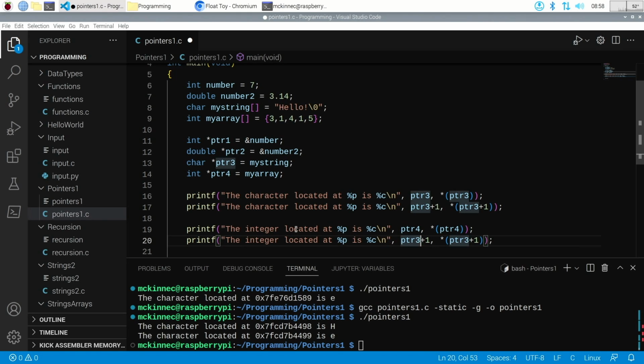Then the integer located at that is pointer 4 plus 1 and pointer 4 plus 1. And then what do I have to change the %c to, because I'm no longer printing a character? I'm instead printing an integer. So this should be percent either i or d, or x if you want it in hexadecimal. I'll just take it as %i. Exact same syntax basically, except I'm printing an integer in its location rather than a character, and I'm adding 1 to that pointer and looking at what's essentially 1 box down. Does that make sense?